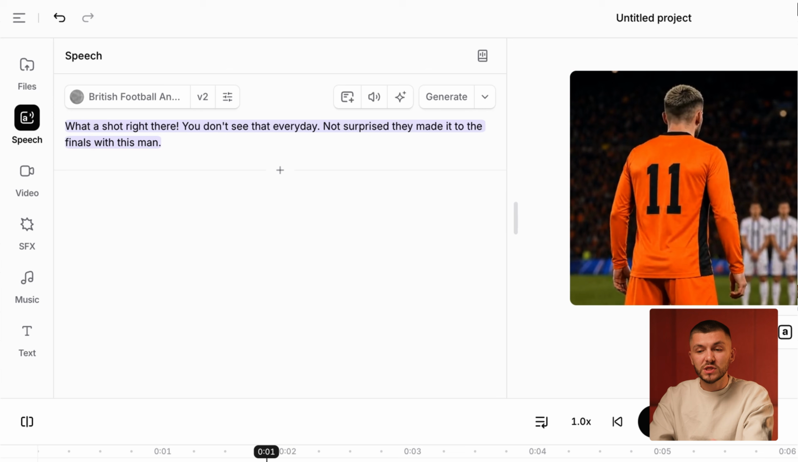And so here, with the style of video I have, I'm imagining this is a little bit of a replay of a goal that we just saw because I generated it in slow motion. And so I'm adding commentary that will kind of fit this vibe. I've written this out, and now what I want to do is simply click generate.